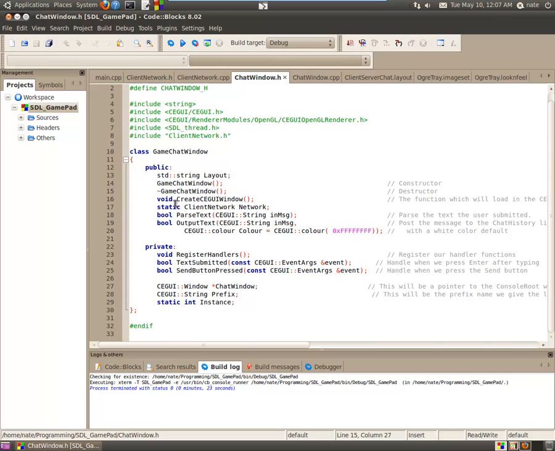Void createCEGUIWindow(); This lets us create our window. Static ClientNetwork network; This lets us make our network connection so we can send our data back and forth from our window to the actual network server. So that makes it easy as a way of handling that.